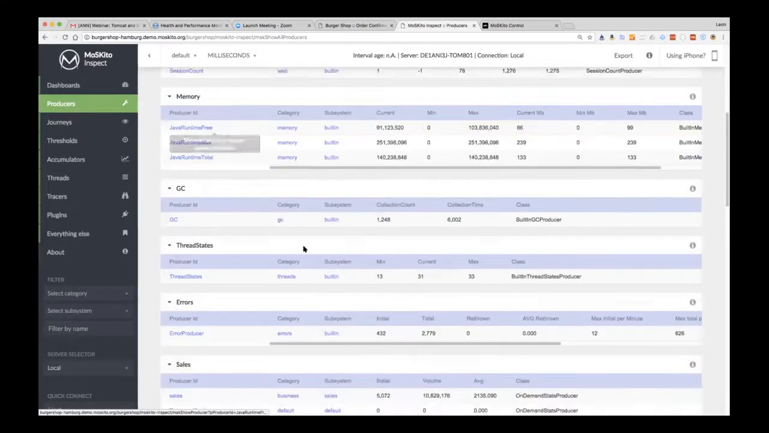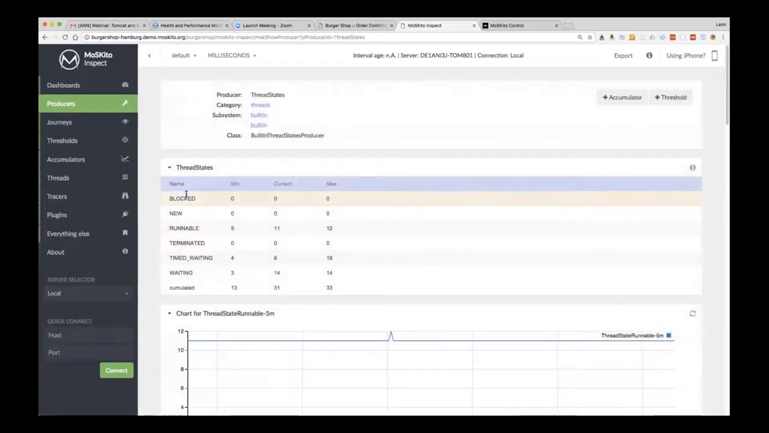One other important thing are threads. I can see the type of threads and how many threads I have now. For example, I have now 11 runnable threads, which is great, they're ready to serve. And I don't have any blocked threads, which is also great, because blocked threads usually mean a problem in my application.